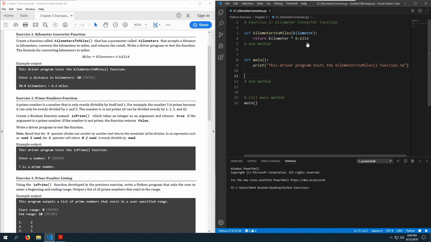I'm going to create an input here, and I'm just going to call it kilometers. You can call it whatever you want. And it's going to be assigned the result of the input function where we ask the user to enter a distance in kilometers, colon space. Be sure to put that colon space in there. We do want separation so that it looks better for the user and it'll be easier for the user to understand.